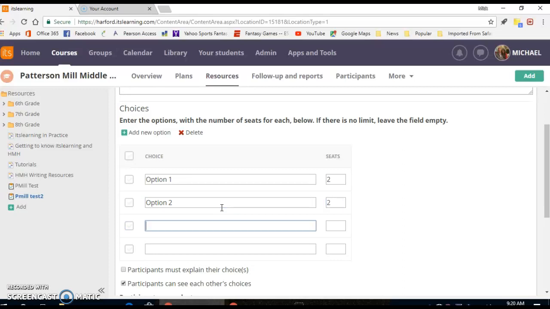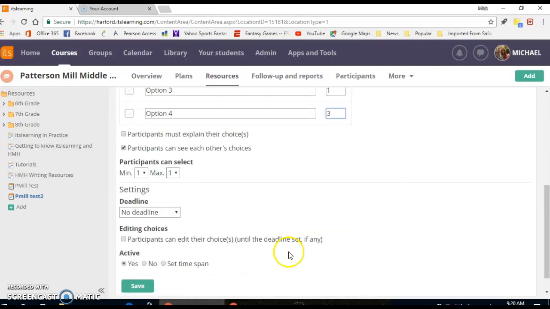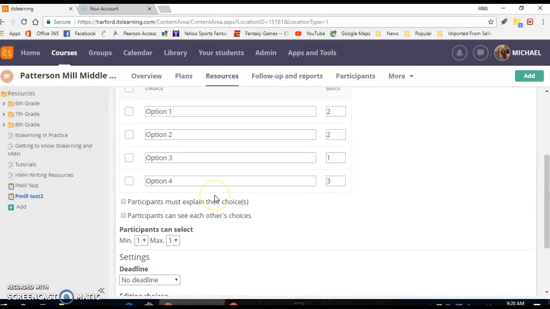And you can choose anything you want as far as if you want only 1 seat for something, you can also do that. What it does is it closes it out as soon as that number of seats have been taken. So this allows students to see each other's choice. When we talked about it before, you probably don't want them to see it because then they can see where their friends are choosing.